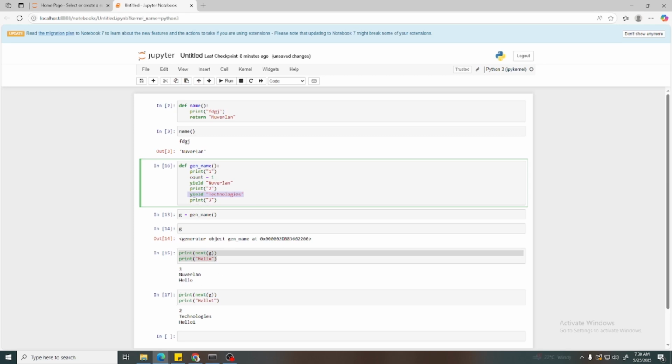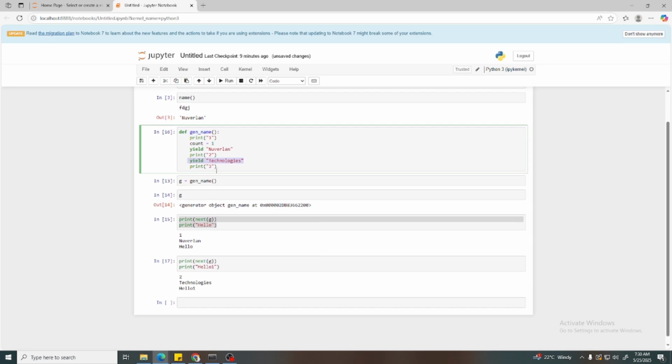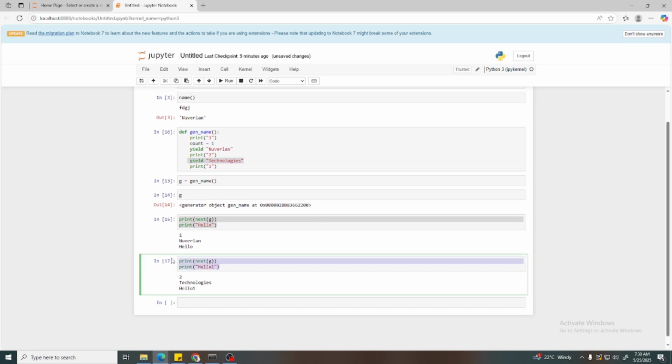So now I think you can relate what the yield statement is doing. The yield statement is pausing the execution. Now you may have a doubt: why is print 3 not executing? Because it is paused. Now if I try to do the same thing again, it will throw an error. I'll show you why it is throwing the error.